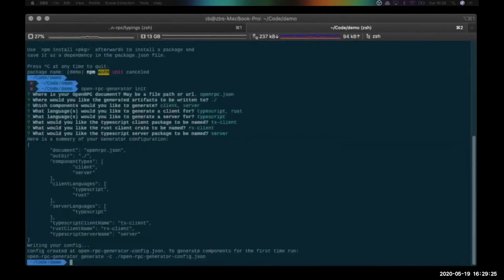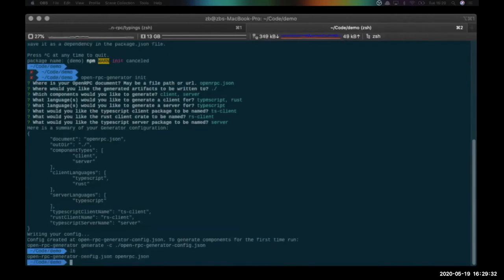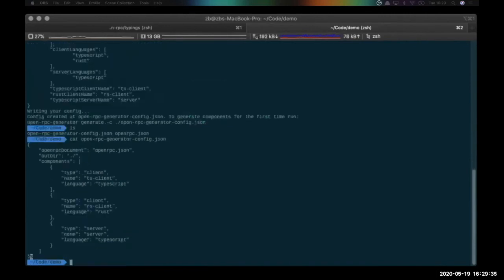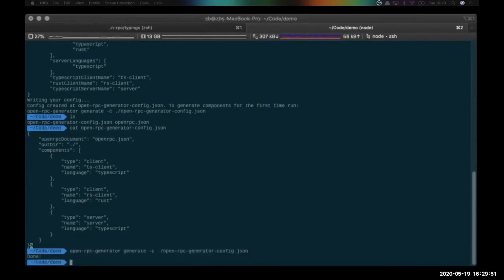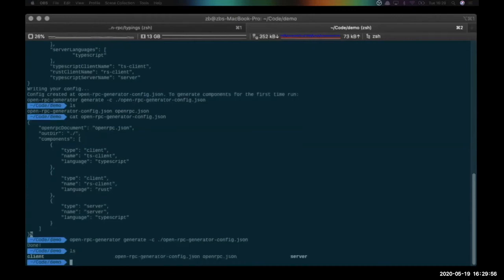Okay, so it's generated this config file now. It also gives us this command that we can run, and that'll actually run the generator. The purpose here is that you may want to rerun the generator multiple times after the first time, but I'll show you that in a little bit. So we run it, it's generated stuff. Now we have a server folder, so I can hop into there.